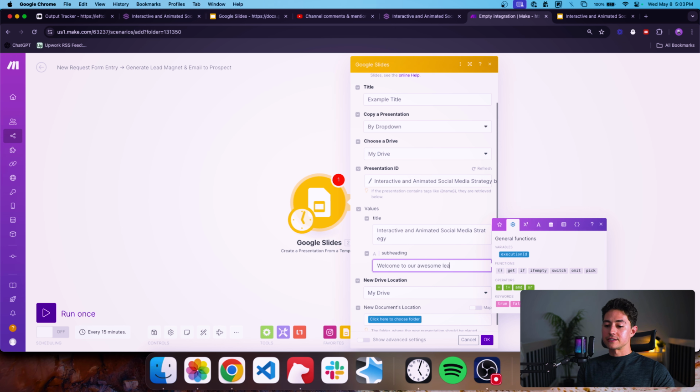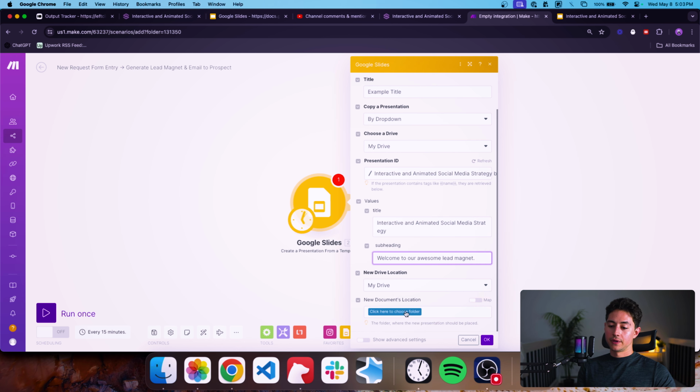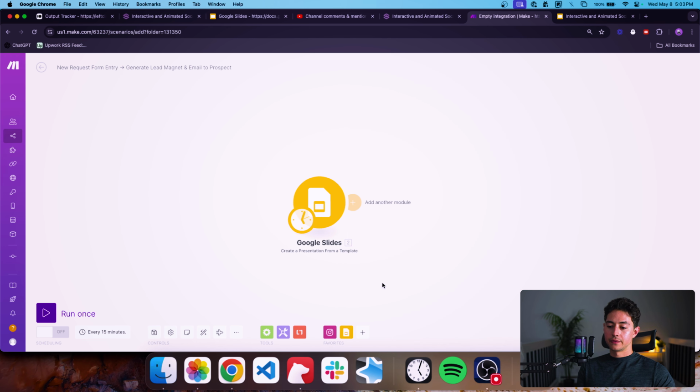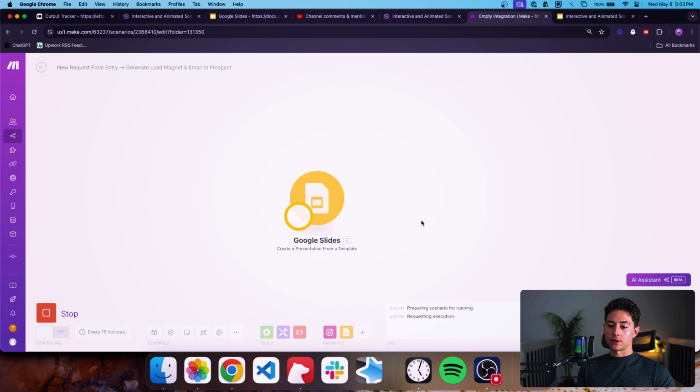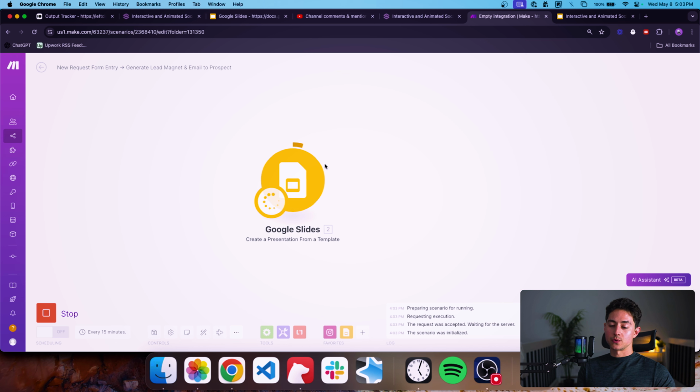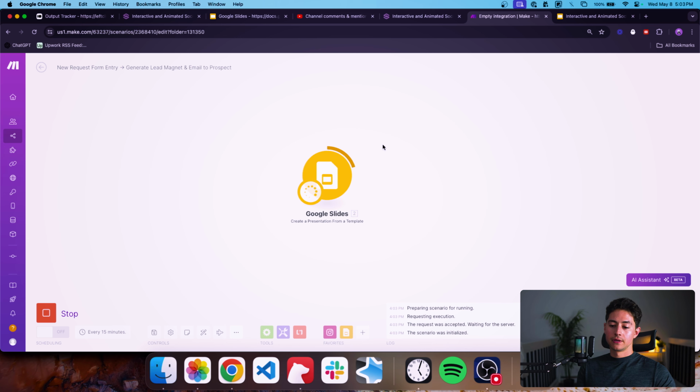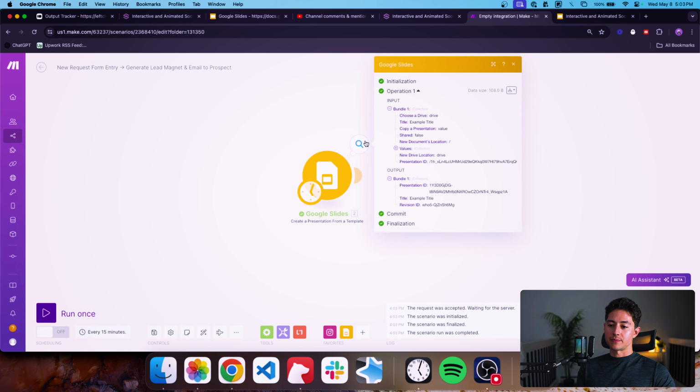Welcome to our awesome lead magnet. And then for now, I'm just going to store this in my root. And then I'm just going to give this a quick run. This will show you guys what this looks like at the end. It's going to take a little bit of time just because there's some heavy assets. But anyway, we now have the presentation stored.